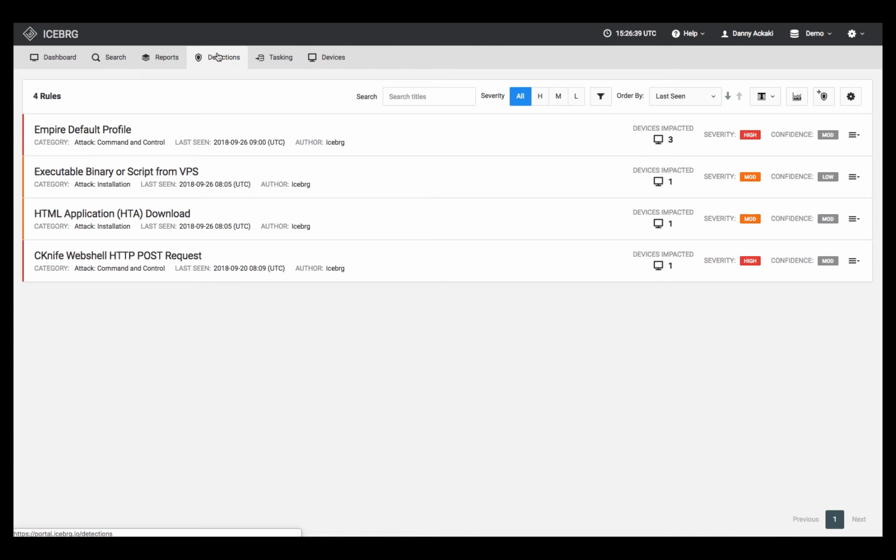This is the detections pane. We'll start by giving you a lay of the land. Let's cover what all the buttons are and what they do. Within the pane are various ways to filter through your detections to help narrow down what you're looking for.